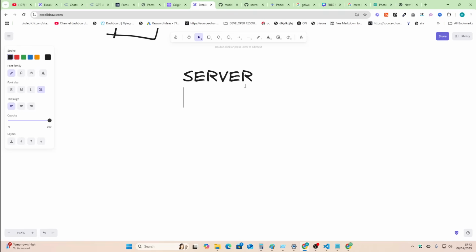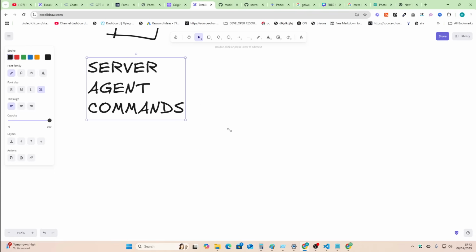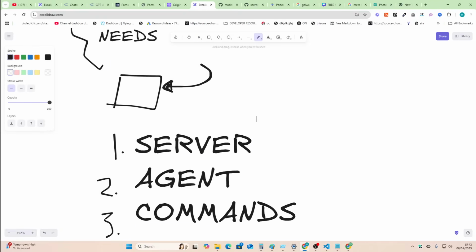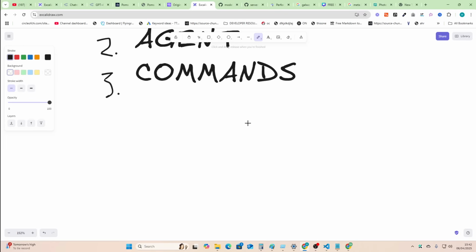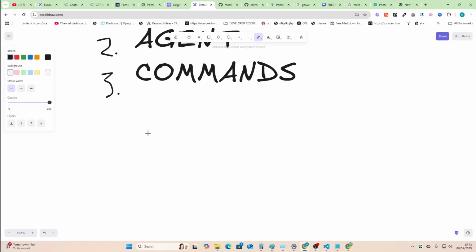So all you need is a server, an agent to talk to that server, and the commands to either start or then talk to that server. An MCP can just be broken up into these three things: server, agent, and the commands used to talk to that server. That's literally it. There's nothing else here. But what I've found is installing MCP servers can be quite difficult.